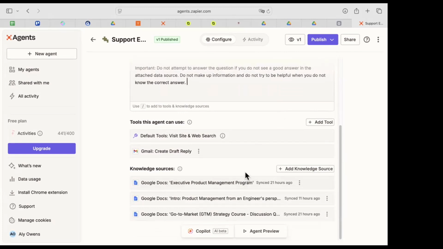And now here I attach 3 long documents from Google. That's a lot of slides. So this is where the source of truth is. If there's no answer there, then it just won't respond.